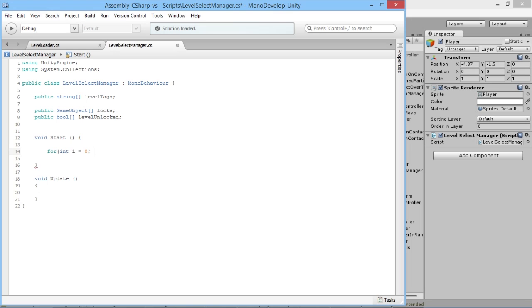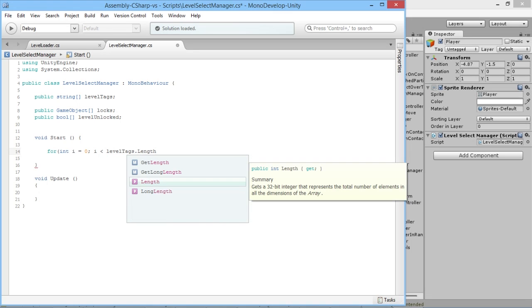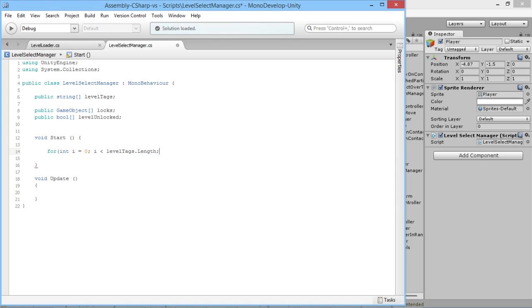So we have our setup statement, and then we're going to do a checking one, which checks while I is less than level tags, which is the one we just set up here, and what we're going to check is the length of that. We know we have 3 levels, so we're going to have 3 level tags. So basically, while I is less than 3, and then finally the increment statement here is I++.